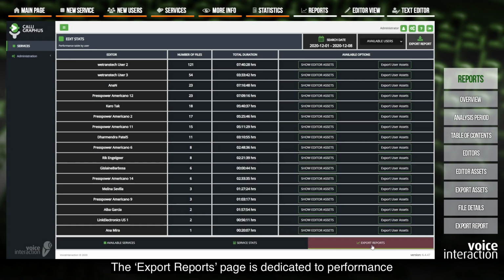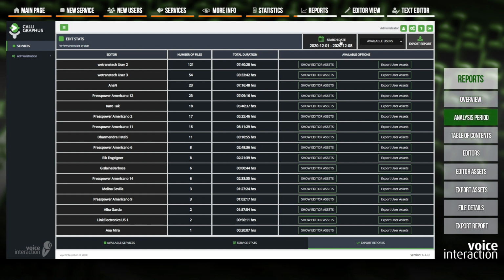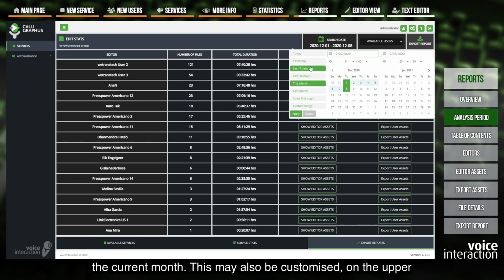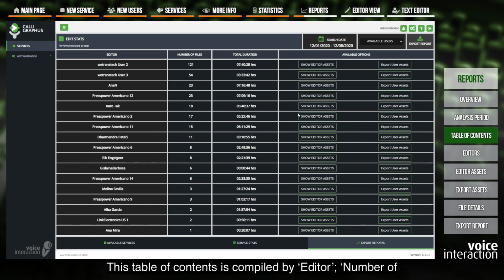The Export Reports page is dedicated to performance review and overall statistical analysis focused on every single editor. The default analysis period is set to run through the current month. This may also be customized on the upper right side of the page, next to the user that is being reviewed. This table of contents is compiled by editor, number of files, total duration, and available options.